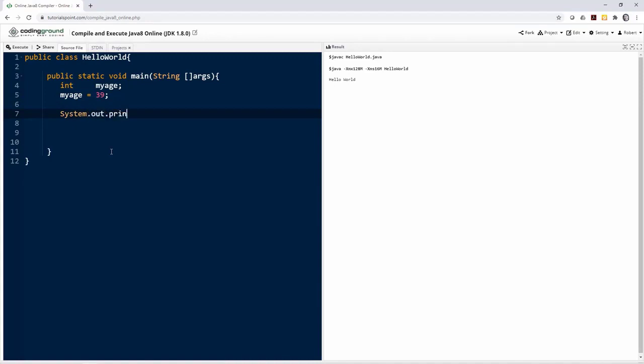Now I'm going to put out System.out.println, "you are," and I'm going to concatenate the age. I'll put in 39 and concatenate. That's what the plus means. It means concatenate. You know what that means, just add it on. Years old.